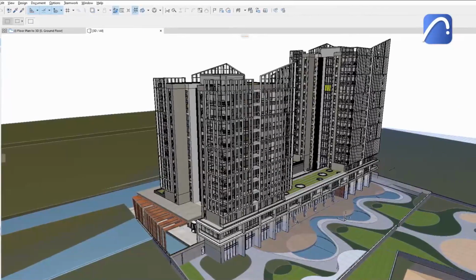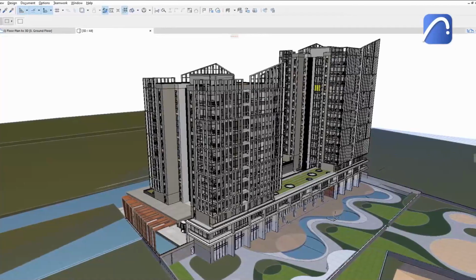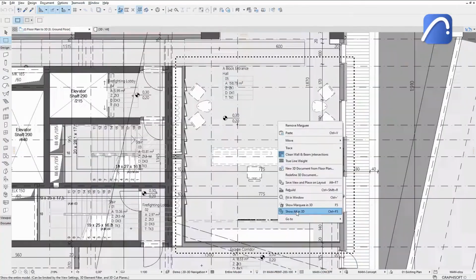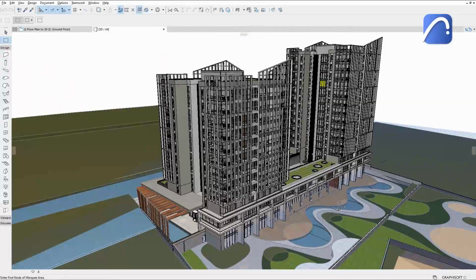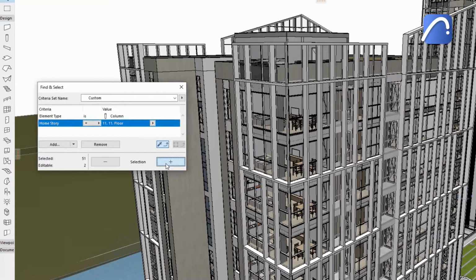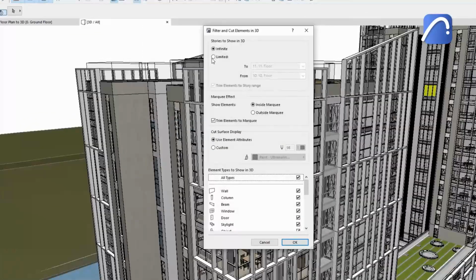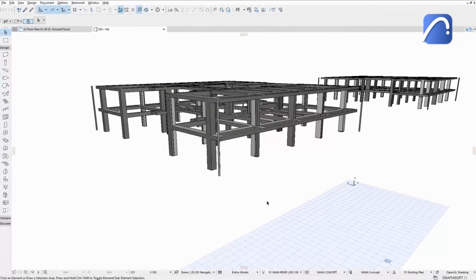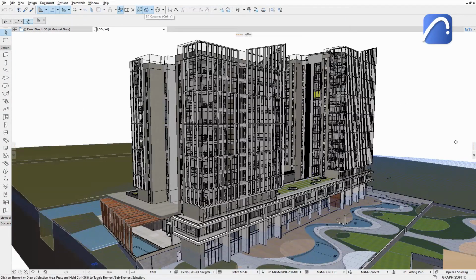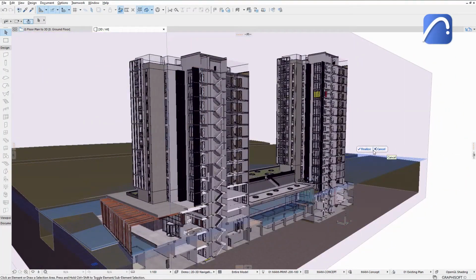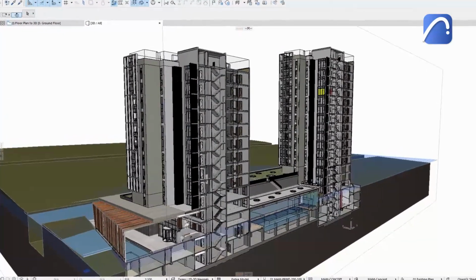Use Archicad's multiple features and commands to easily find and select elements. Show selection or marquee in 3D. Show all in 3D. Find and select. Filter and cut elements in 3D. 3D cutaway. Keep track of selected elements when switching between 2D and 3D views without having to reselect them, thanks to new and improved commands.